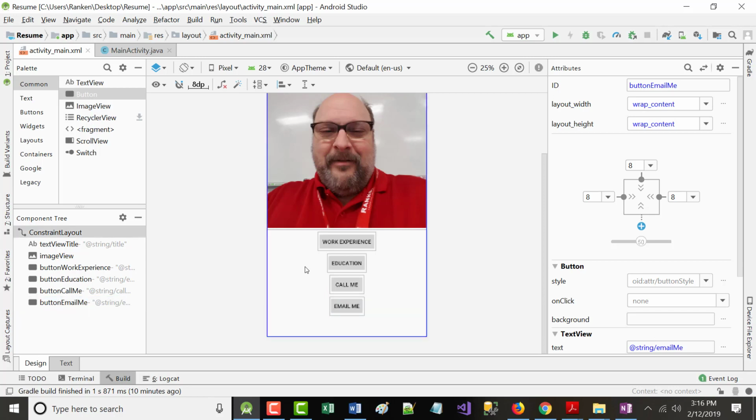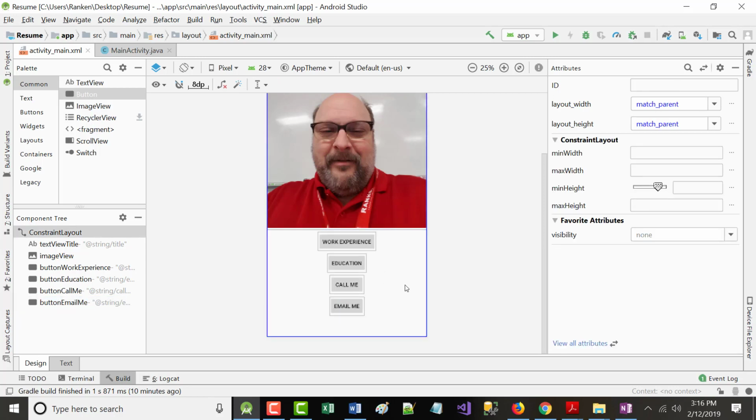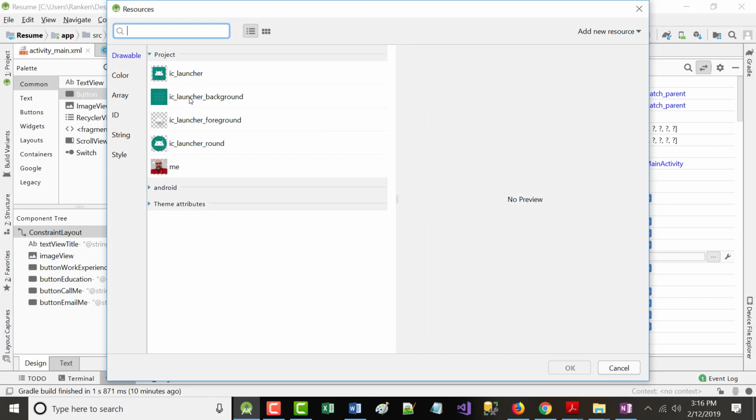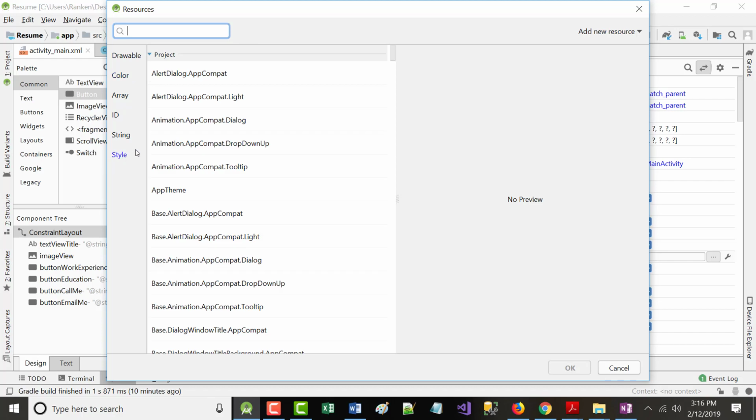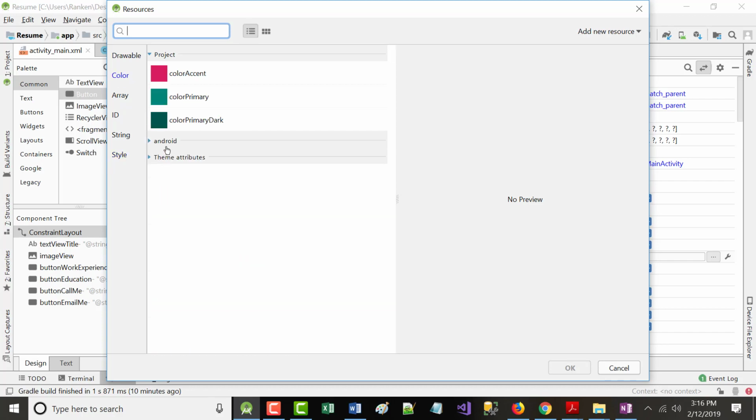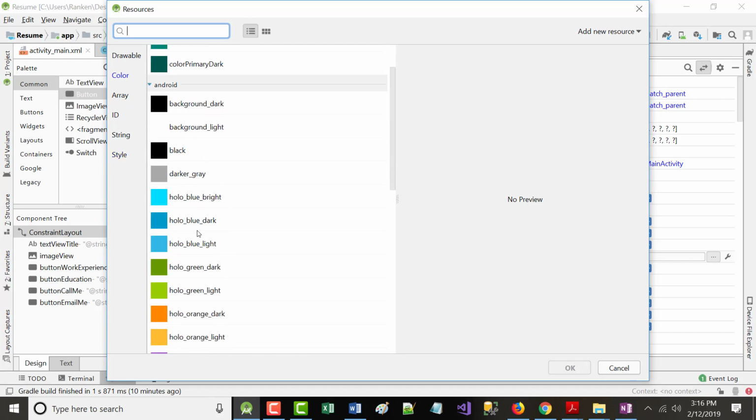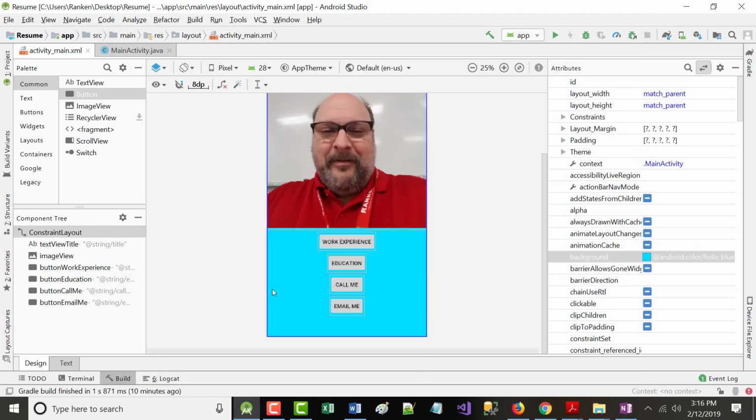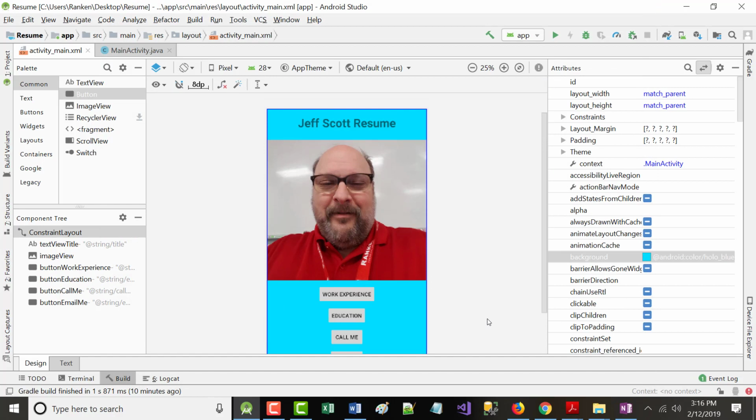I did change the background color on mine. Basically, since it is a resume, I thought it would look a little nicer. You don't have to do that. But I went to background, went over here, started looking at colors, and then tried to pick one. Is it style? I don't remember. I thought it was colors. Android colors, and I just happened to pick holo blue light. Okay? All right. So there you go.